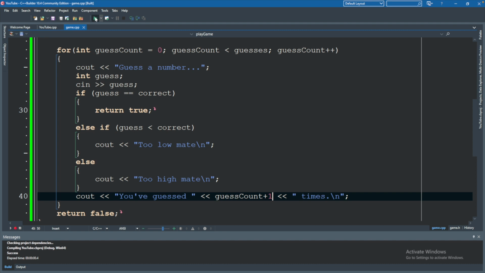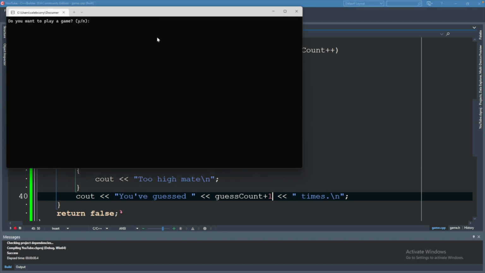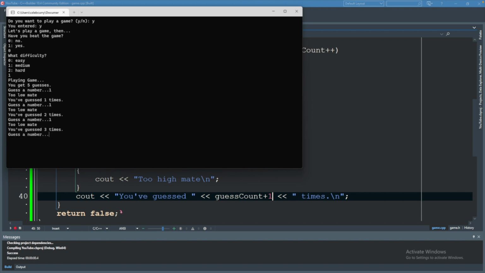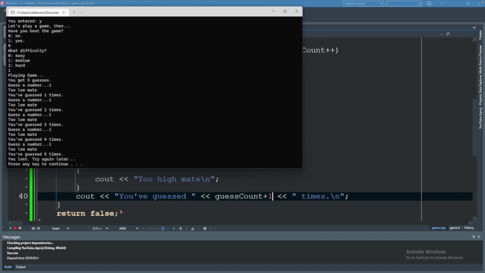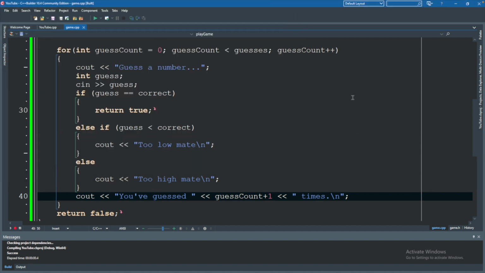Let's just make sure that's functioning correctly, which it should be. Do you want to play a game? All right, so we have five guesses. I'm just going to say 1, 4, 5 times, and it stops. So you can see the loop works exactly the same way, but in my opinion, it's a much better structure.